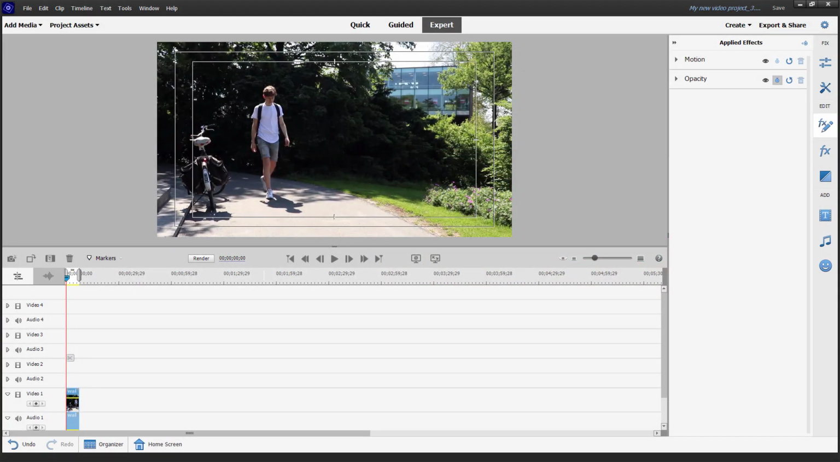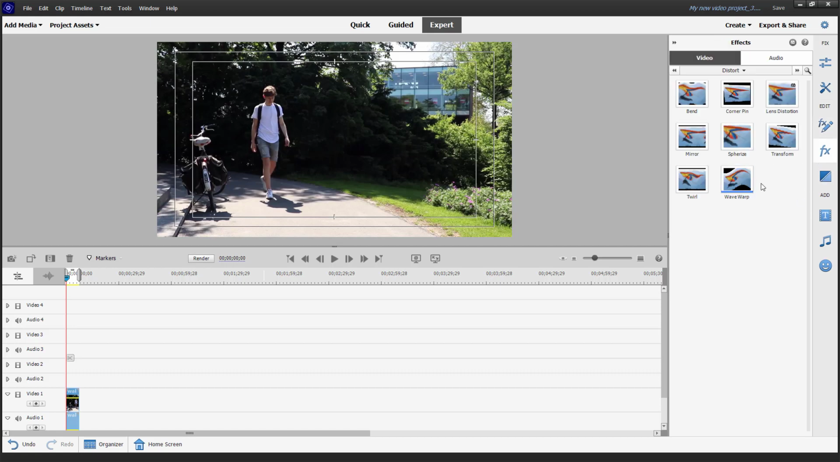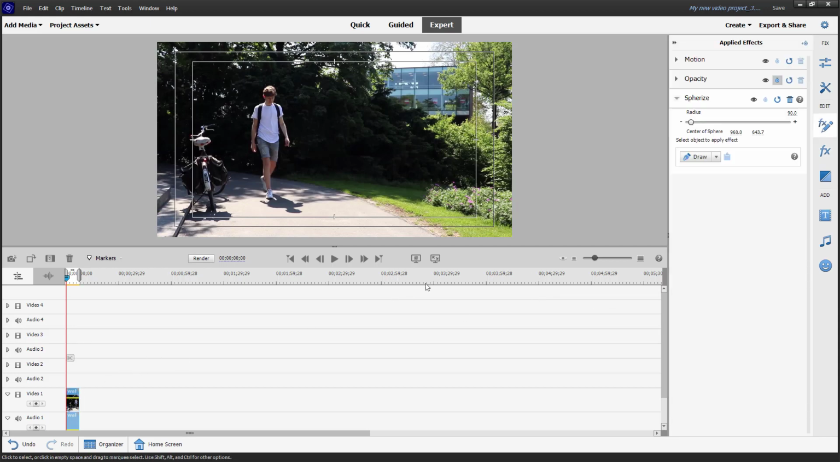So what you can also do is utilize the Spherize and Transform effects inside of Adobe Premiere Elements. To do that, I'm going to go under Effects right here, and here you can see that Spherize is an option. Let me click and drag it onto this particular clip right here.